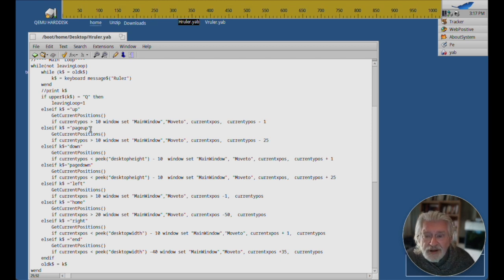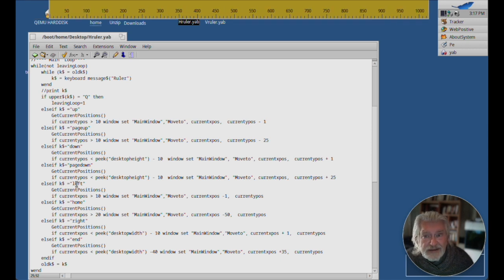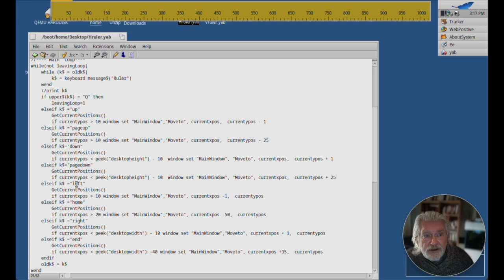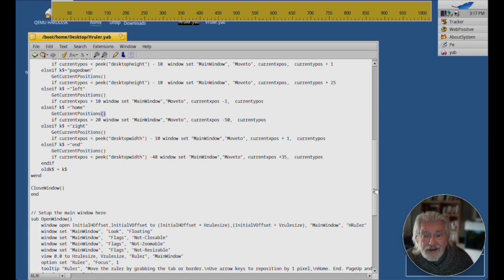And the same goes for the others. Then I set page up, down arrow, page down, left is home, and end is right. Or you can do it like this. Right. So those are all the keys that you need.